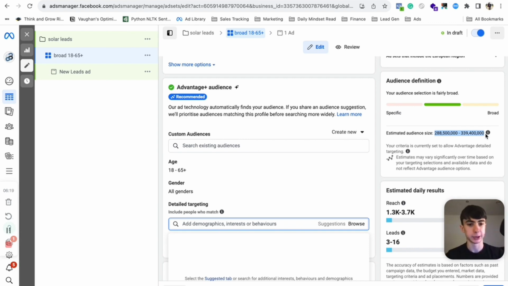If they react well, it's going to start showing it to more people like that, and if they don't react well, then it's going to show your ad somewhere else, and just keep searching until it finds people that respond to that ad. So you want to give it a large audience size to work with.